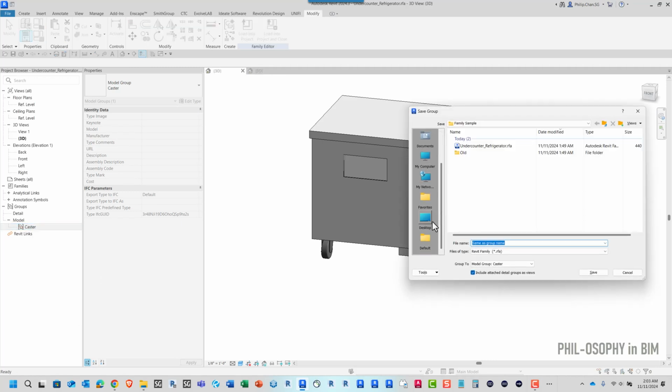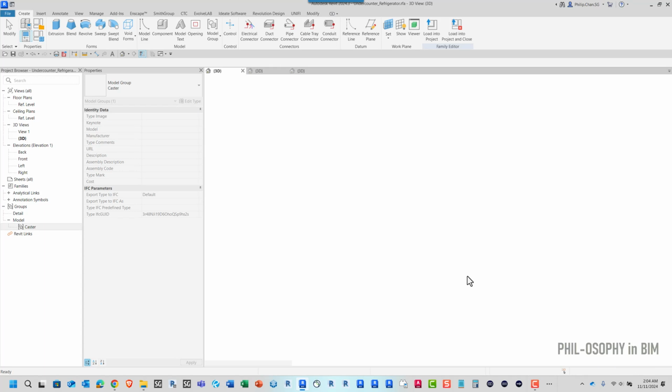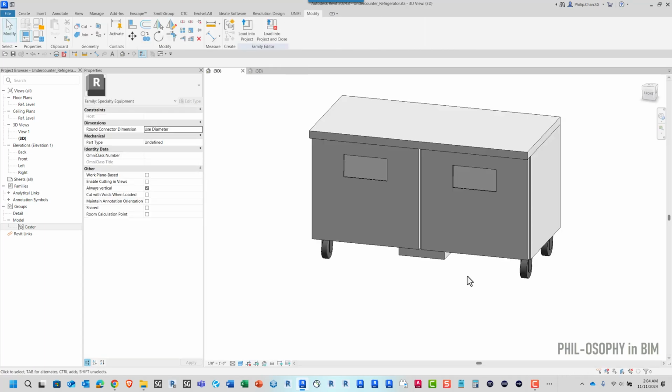In this case, I am just going to save it to the desktop. You'll see that the file name is already prompting you to choose Caster, because this is the model group that I have. I'm just going to leave it as the same group name. If for whatever reason you want to rename it, of course, go ahead and give it a different name. Other than that, I'm good to go. You can check this box or not, it doesn't really matter. I'm going to hit Save. Revit's going to do what Revit's doing. That's it, it's super quick. Usually it takes a second or so to save the group as a family.